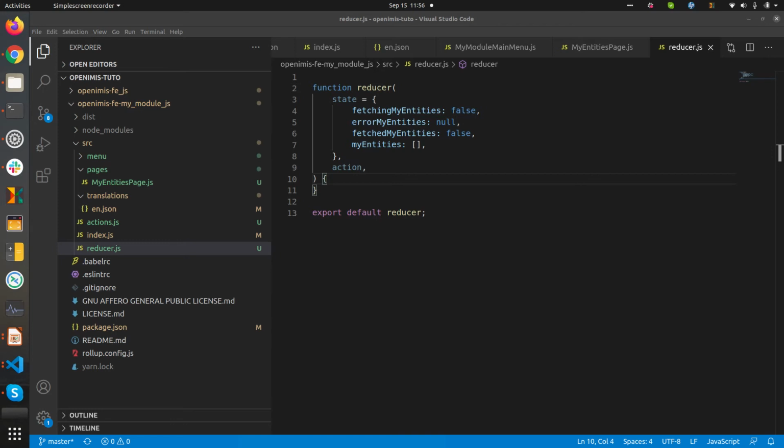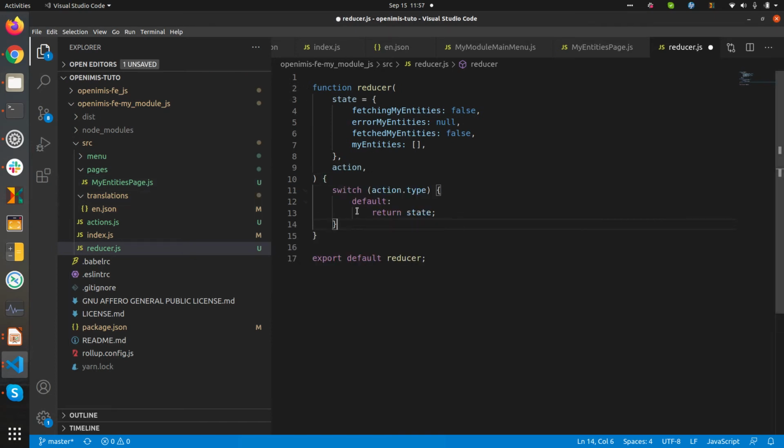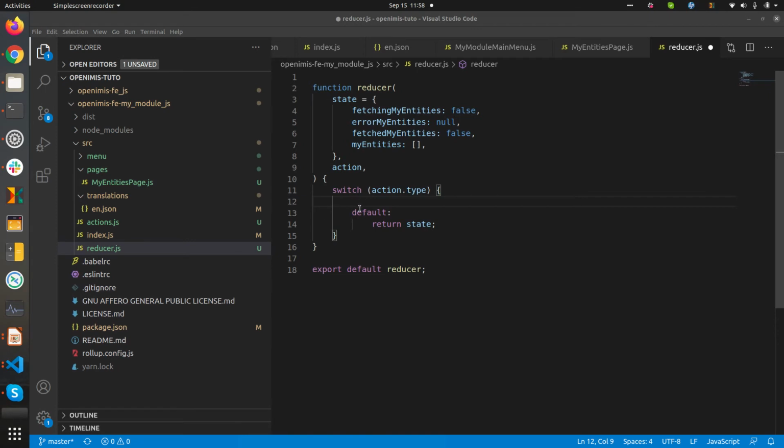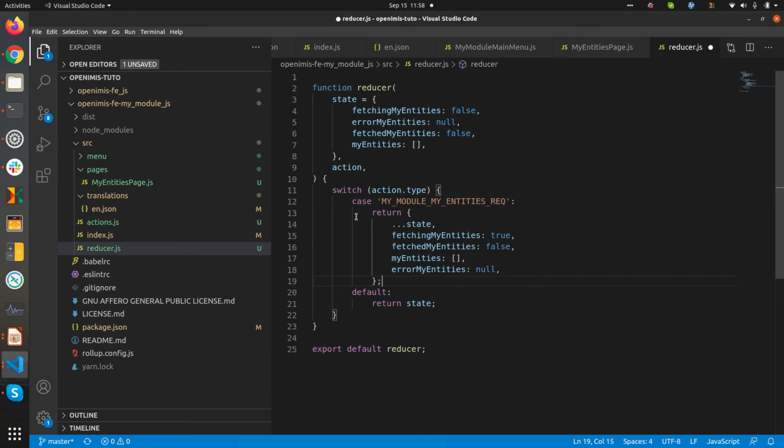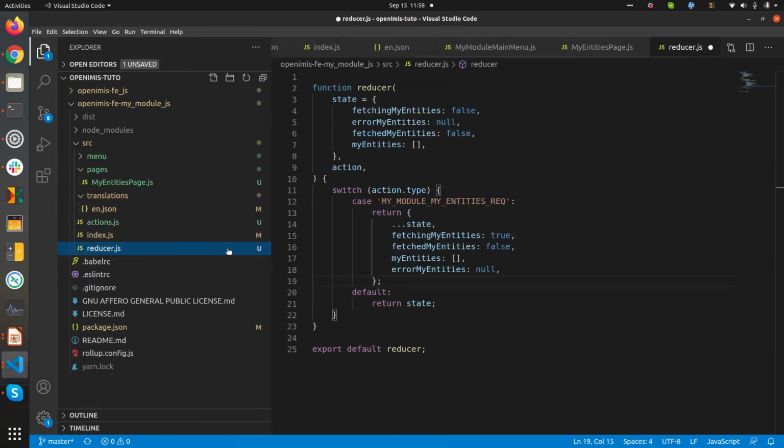Our module will receive the actions from all other modules and will be able to react to them. So first, we need to tell the reducer that we are only interested in our own module actions, and by default, if the action type is not in the list of those we want to listen to, we just do nothing. The first action we want to register to is when the fetch is triggered by Redux. So our action was foreseeing my module, my entities. The framework adds a _REQ when the request is sent. So the _REQ is added by the framework.